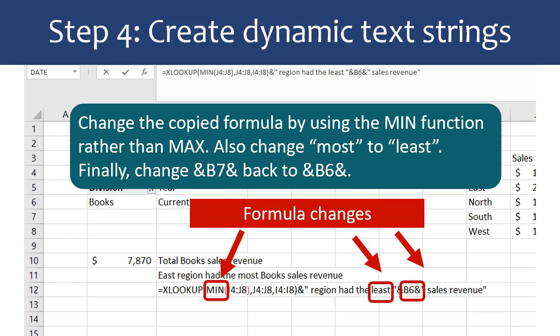Change the copied formula by using the MIN function rather than MAX. Also change most to least. Change J5 to J4 wherever you see it in the formula. Change J9 to J8. Change I5 to I4. And change I9 to I8. Finally, change "at B7 at" to "and B6 and".